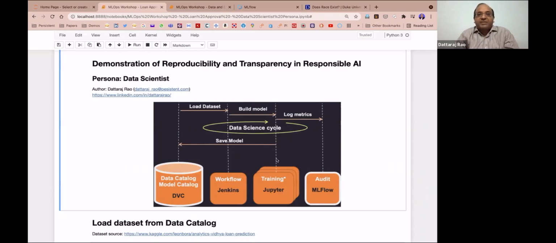Then at the end, once we are happy with the model, we'll save the model into a data catalog. I have used DVC, data version control, for the data and model catalog, but that doesn't have to be; there are other tools available which can do that. Just to recall, DVC is something on top of Git, where you can manage the version of your data, and the actual data set can be in any repository. You can connect it to AWS, Google Cloud, or your local machine. It will maintain its own versioning on top of Git.